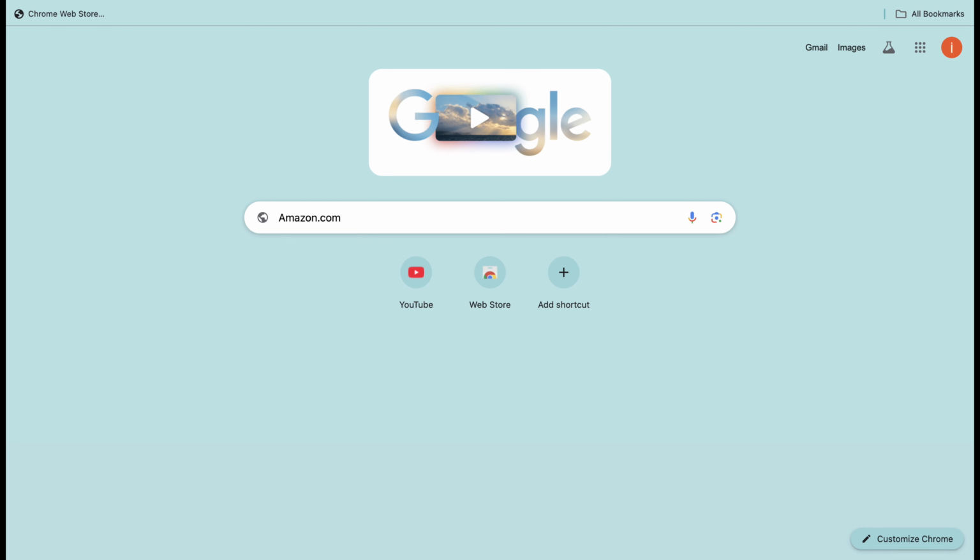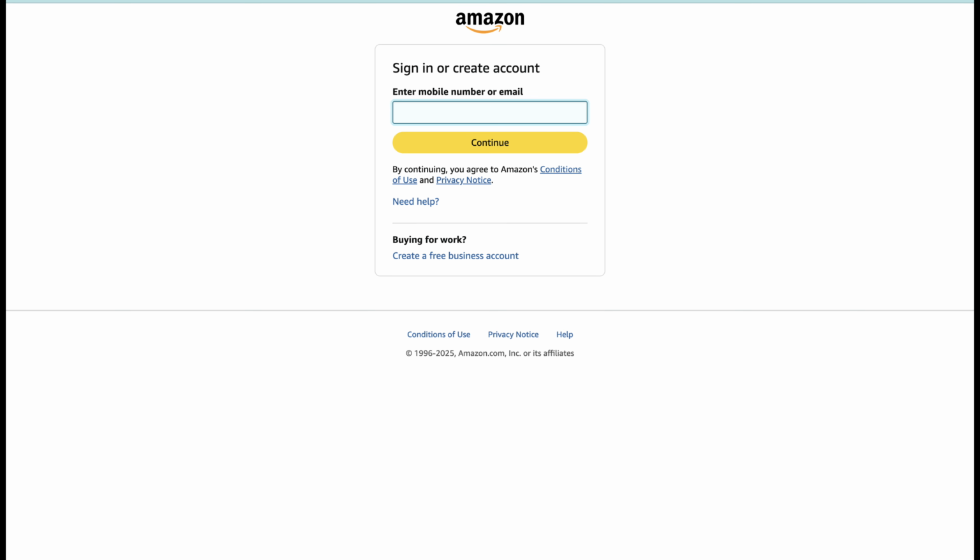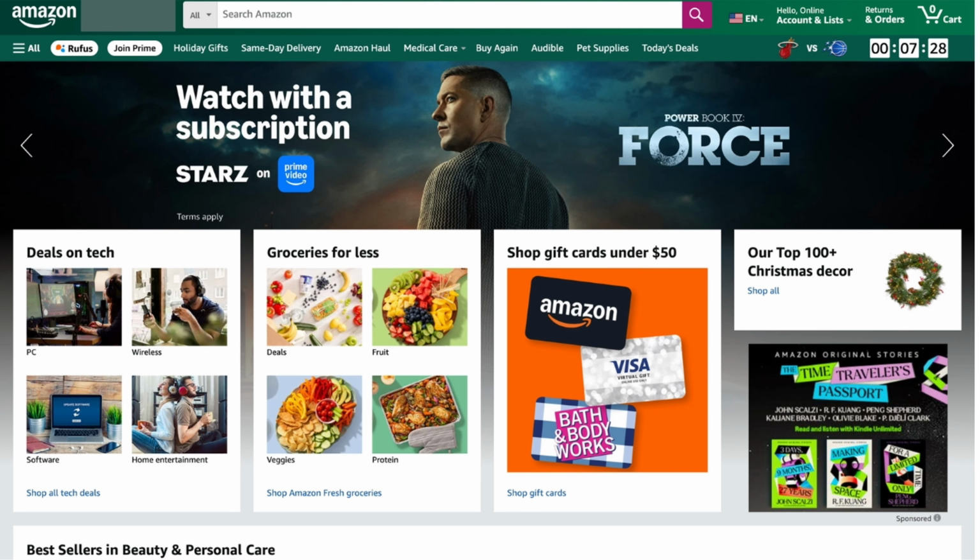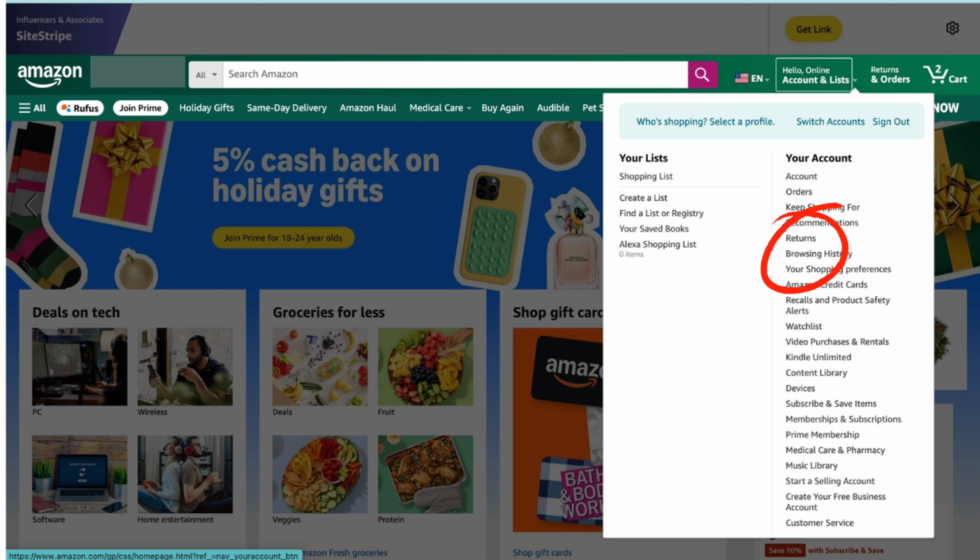Here's a simple step-by-step guide to delete your Amazon search history on your computer. First, open your browser and go to Amazon.com. Make sure you're signed in to your account. At the top of the page, hover over Account and Lists, then click on Browsing History.